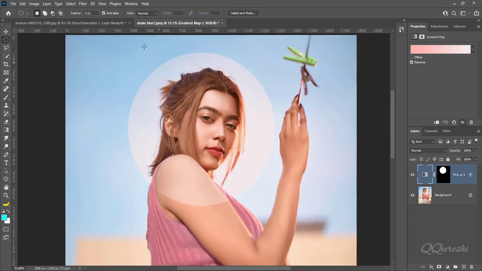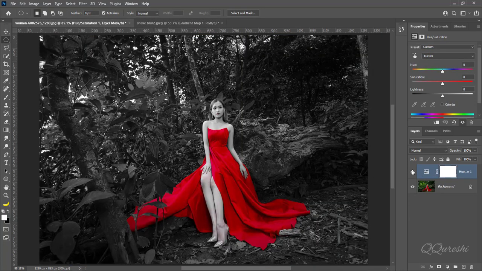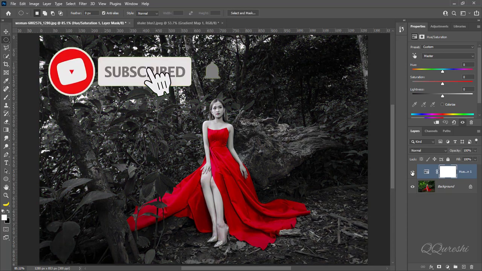In this way we can add splash manually. It is a good way to make a movie poster. And here is the first image. We converted the image into black and white, but the red dress remains as a splash.